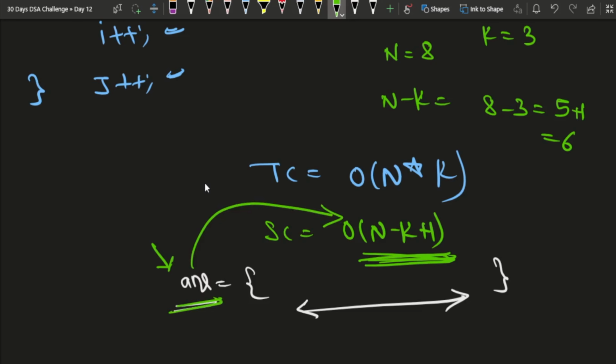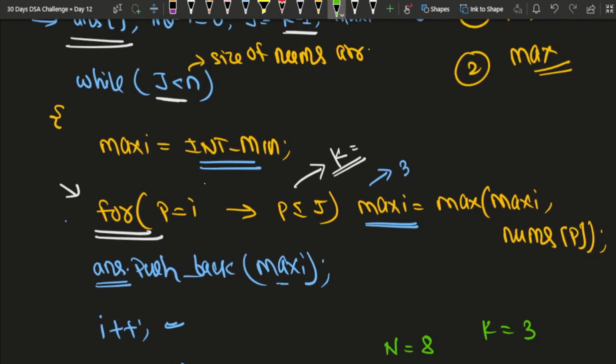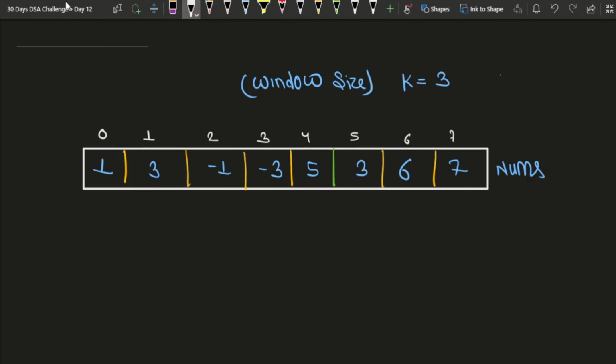So I hope this brute force solution is clear, and if you try to submit this code on LeetCode, you will get a TLE. So we have to optimize this approach. Now let's think about how we are going to optimize the previous solution.